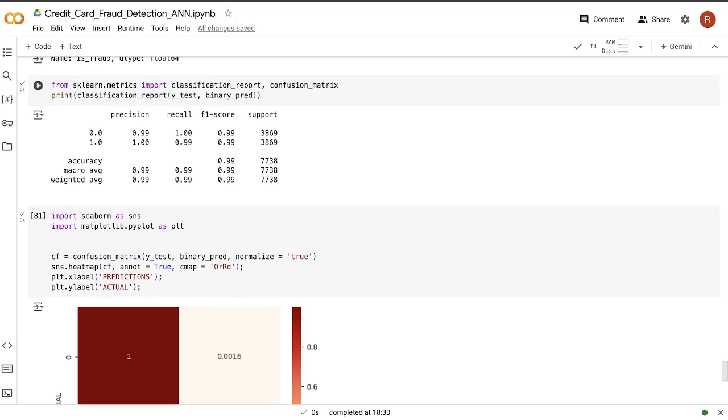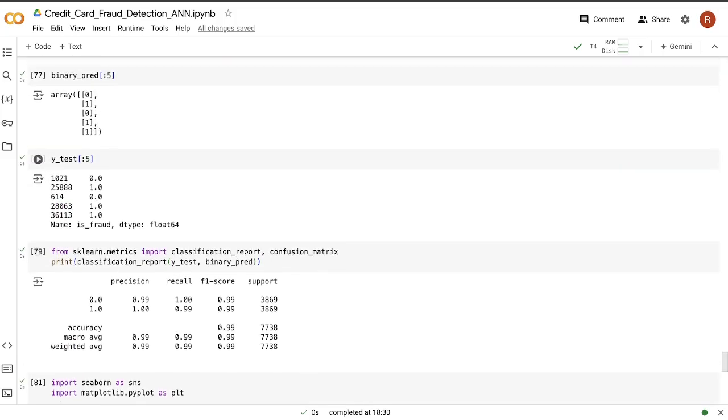So that was the project for credit card fraud detection using an artificial neural network. We have built that with an accuracy of 99%.